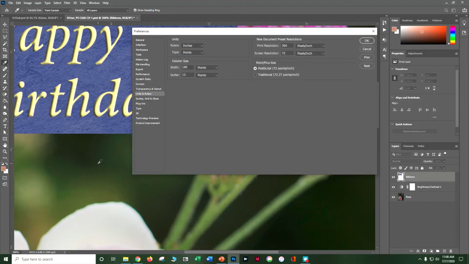And let's go ahead and pay attention. So my rulers are in inches. I want my type to be in points. I want my print resolution to come in at 300. I want my screen resolution to be 72.